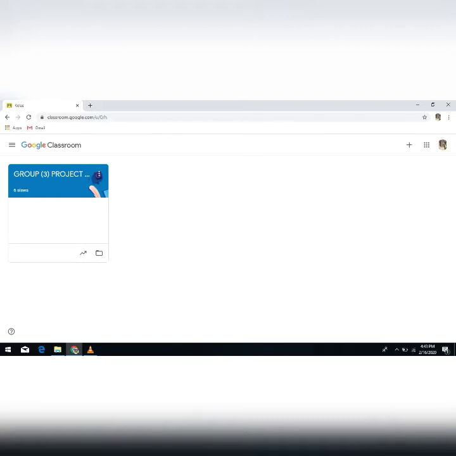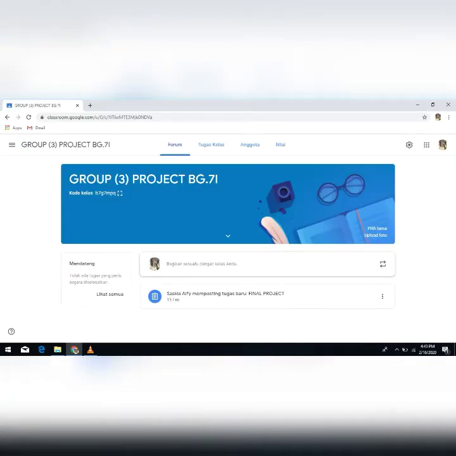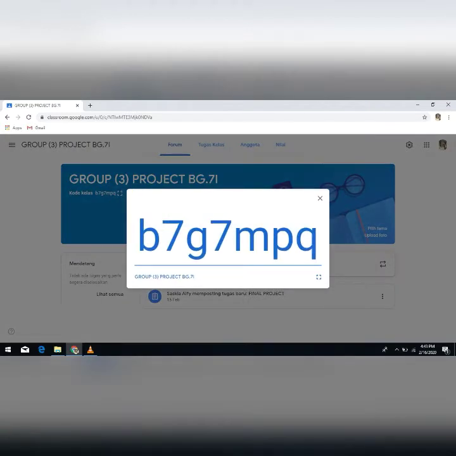As you can see here, I already made a class yesterday, so I named it Group 3 Project Final. In my class, there are 6 students. When you click it, it will look like this. So at the bottom of the name, you can see code class or class code, and this one. So you can use this code to invite your students to your class.